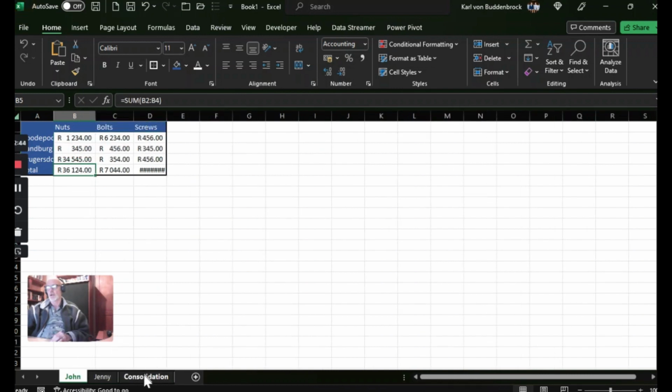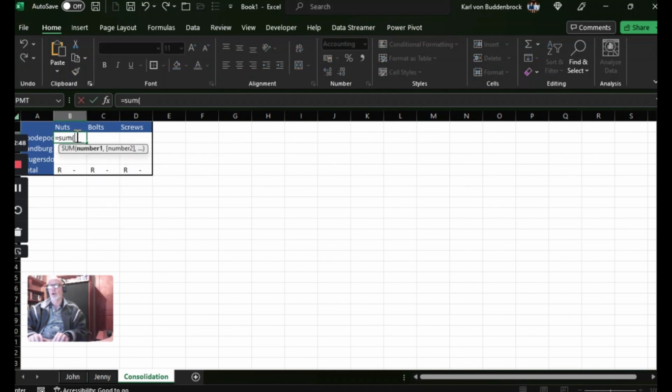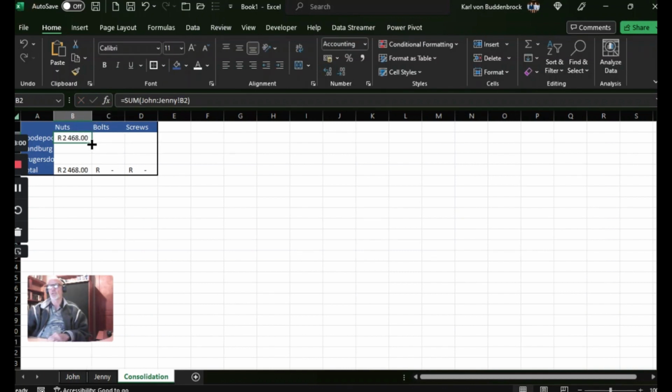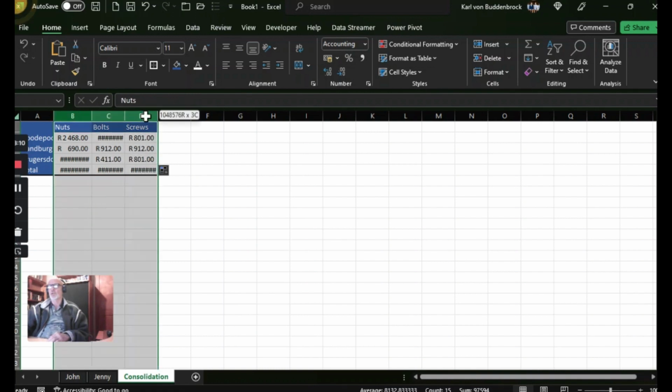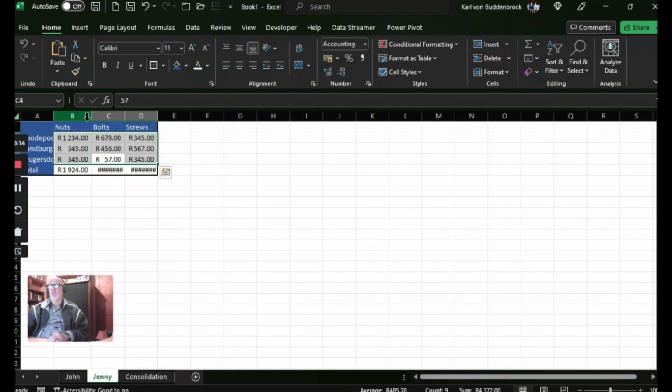No, everything is fine. Consolidation is easy, so we go equals sum and open our brackets, John colon Jenny exclamation point B2. That's the formula. It adds all the sheets, or in this case, both. I can autofill down, but I can't autofill diagonally. I've got to wait and then autofill across. Okay, done. If you get the hashes, it's not wide enough, so you can widen by double clicking between the 2 columns.